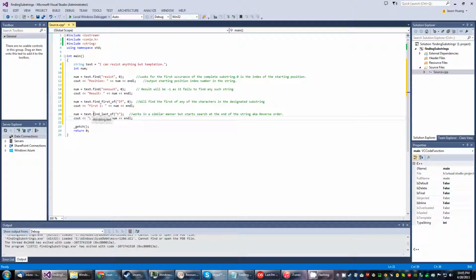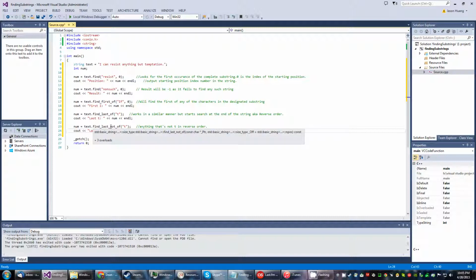Alright, next, this is going to find the last of, and that is T. It works in a similar manner, but starts at the end of the string, also known as reverse order. And that's for T. After this, we have find last not of: anything that's not T, in reverse order of the search. And it'll display that index number right here, of course. And with that said, I think it's time to run the program.